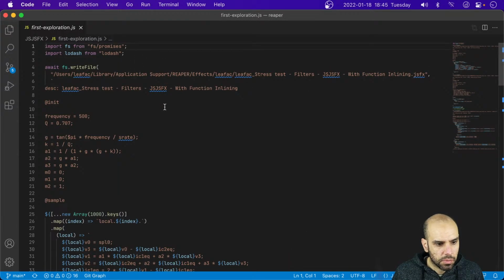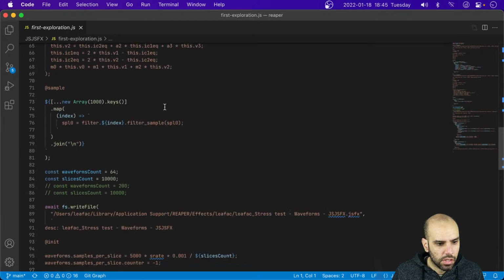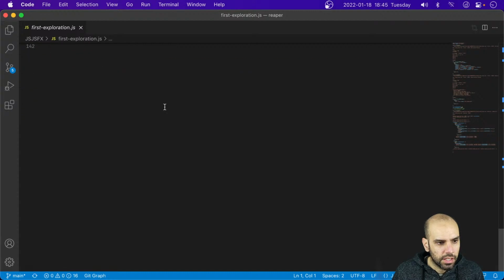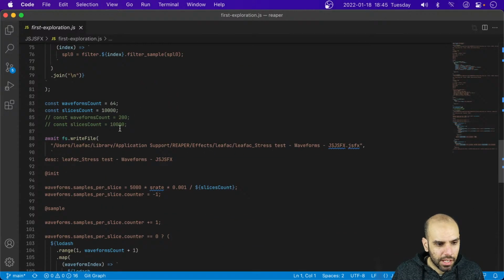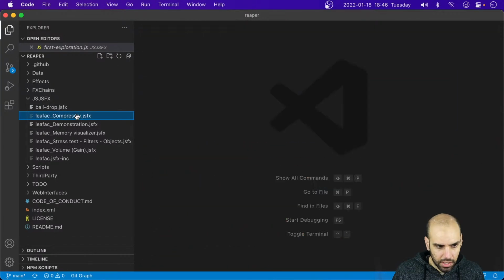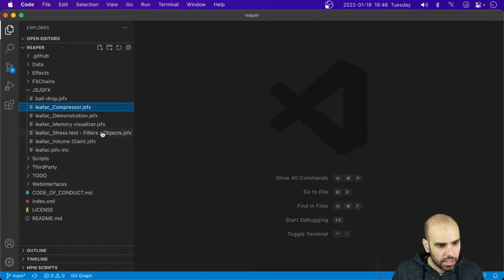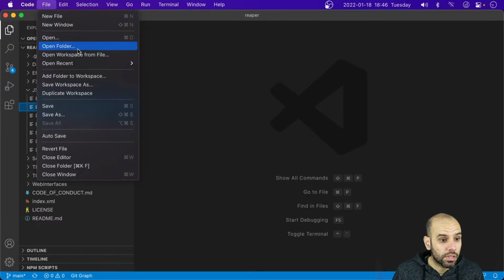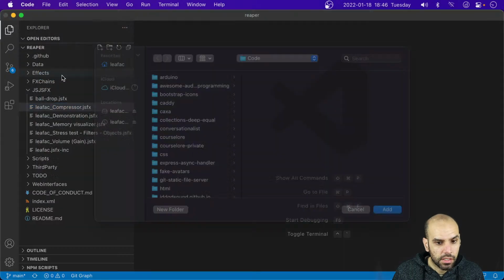Then there is this first exploration here that, again, I don't think there is anything useful in. It's mostly just a big JSFX file. 10,000 times 64. So it's going to generate a big file. In fact, the big file that it's going to generate is on my machine, and I should get rid of that.